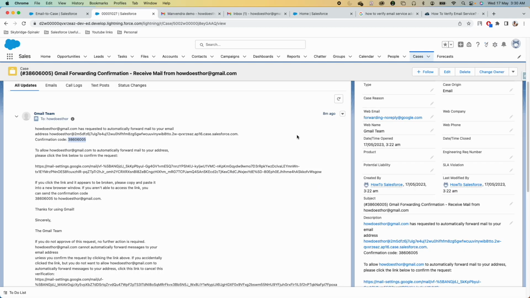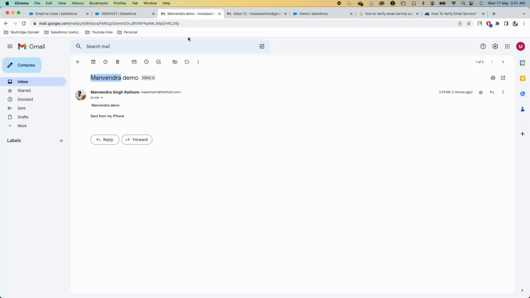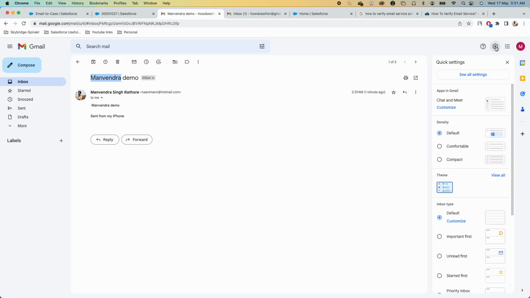So guys, why was our email to case not working properly? The reason was we did not confirm our service email address. So whenever you set up a forwarding rule in your email, you will be asked to verify it.